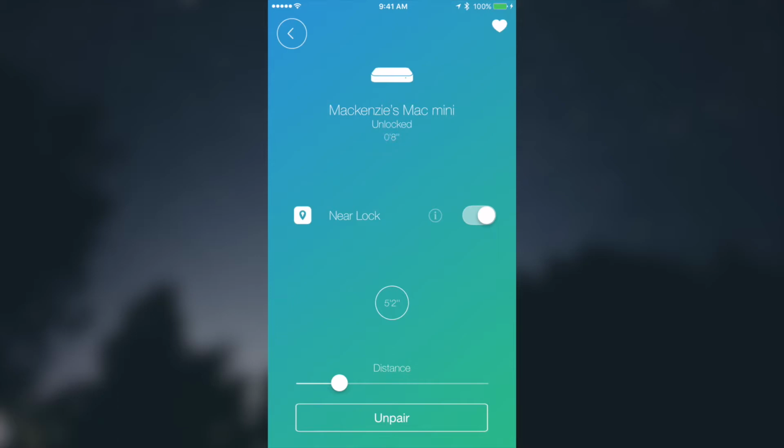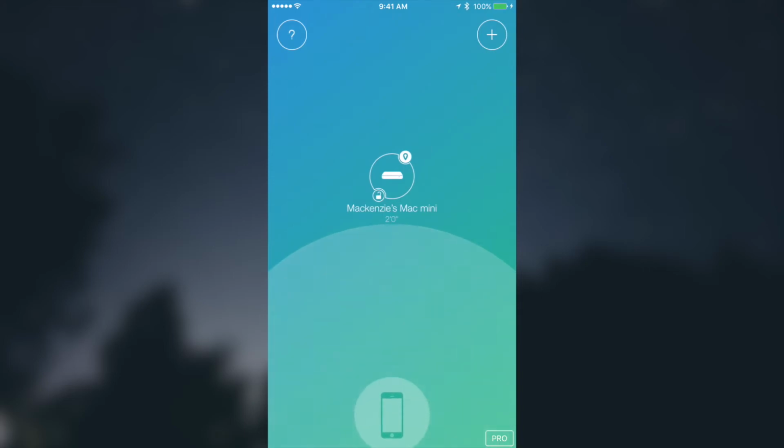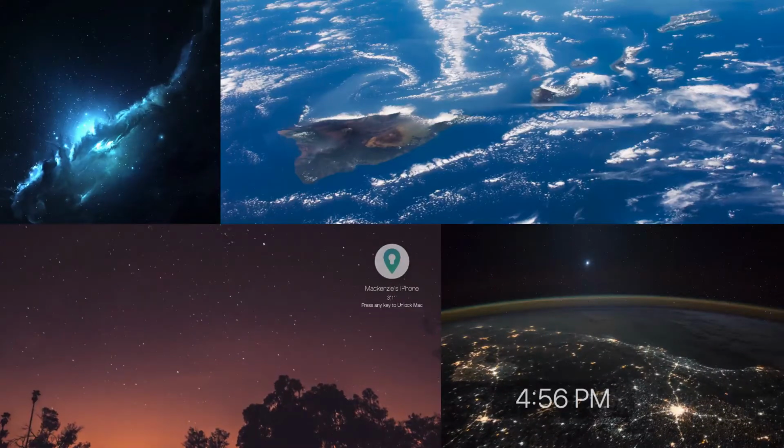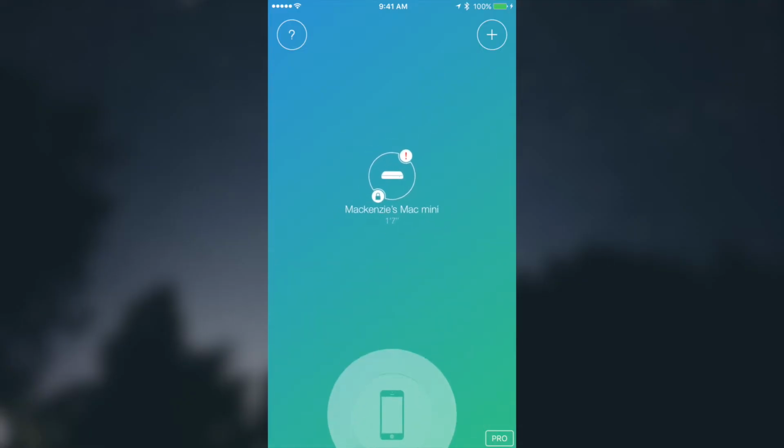And I would recommend just making the distance larger than what you want. But basically, then if we hold down on this app, it's going to put our computer to sleep. Or I have it set to start the screensaver. And then we'll hold down again, and it will unlock.